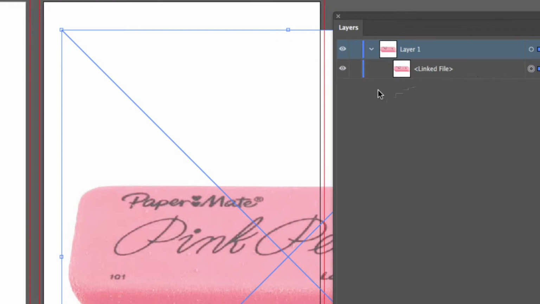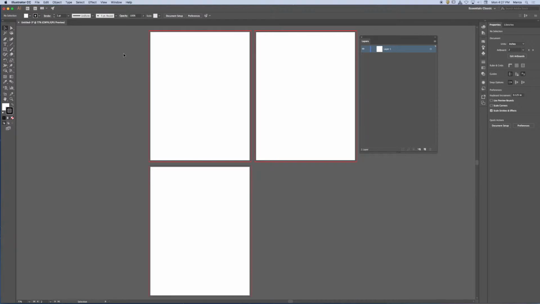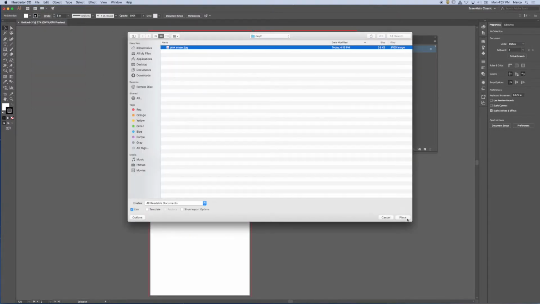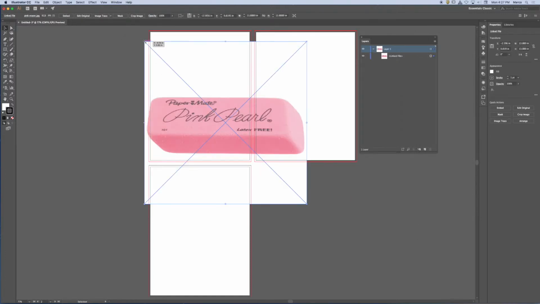So when I place this image, let me do that again. File, Place. Place this image. Is the image the same size? Does the image fit well on my page? No, it's way too big, right? It's way too big. So what do I do?